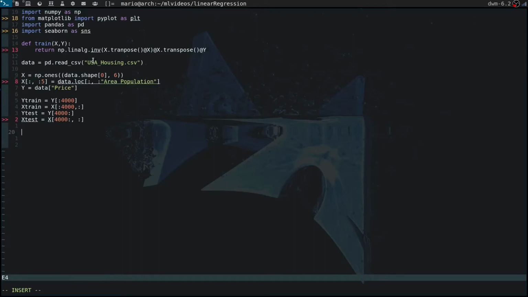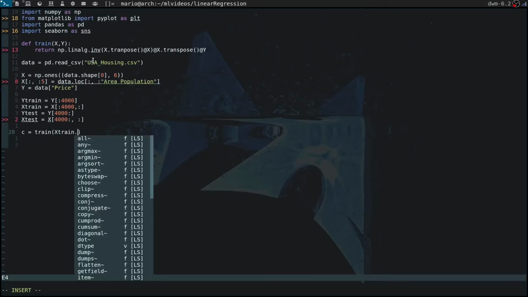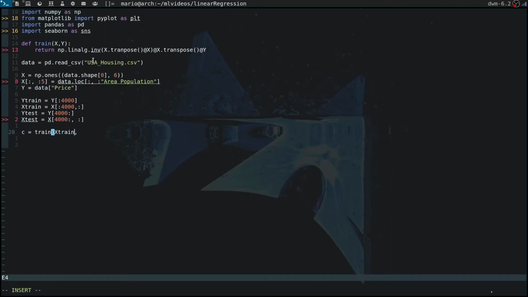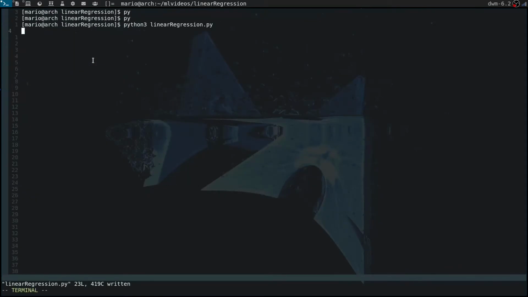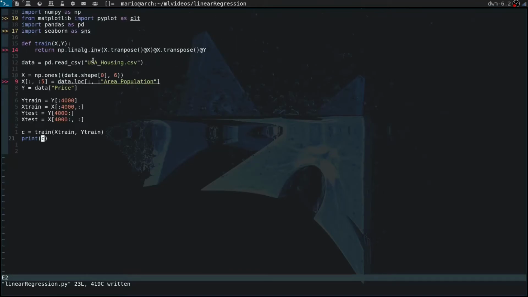So what we want to do is we want to define our coefficient vector as train, x train, comma, y train. And now we can actually print C and see if we actually get 5 coefficients. So let's run this. Ah, yeah, there is a typo, of course.